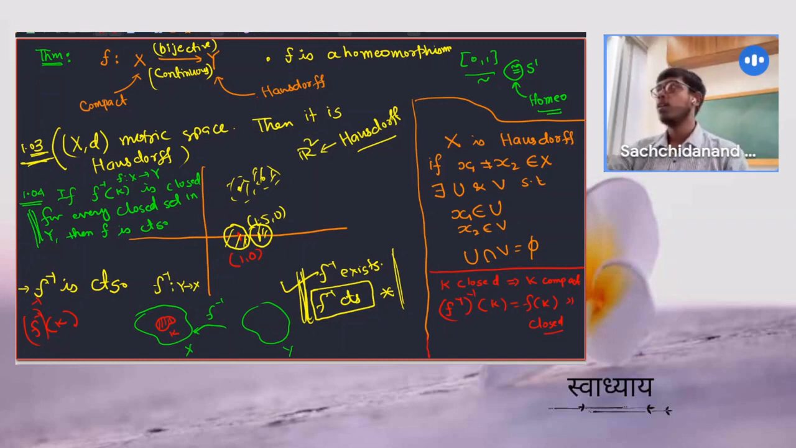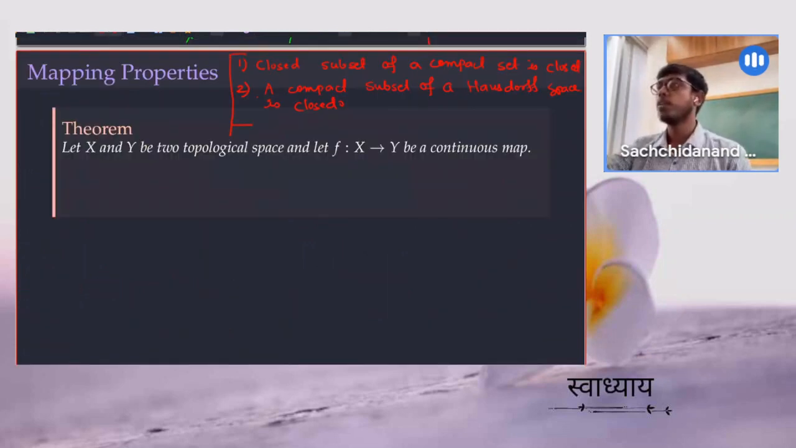So should I stop here or should I go to the mapping property? What do you suggest, Tamoghna? I guess it will be better if they go through everything and then we can discuss this mapping property and all, or should I continue this mapping property?